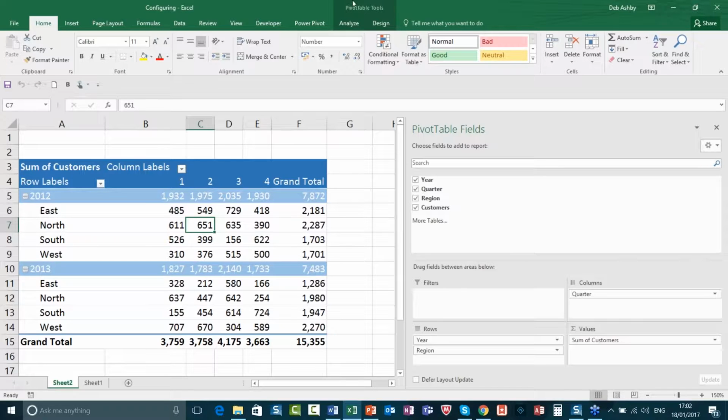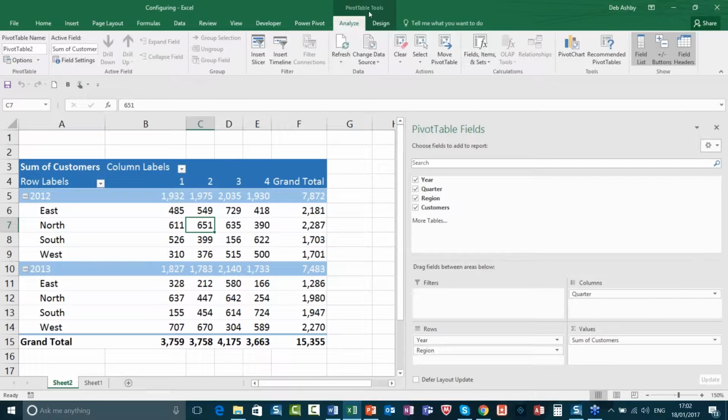Lovely. Okay, so let's close that down. Hopefully you can start to see that it's really simple to create them. It's actually really simple just to move them around.